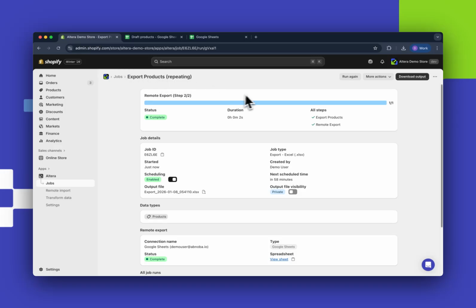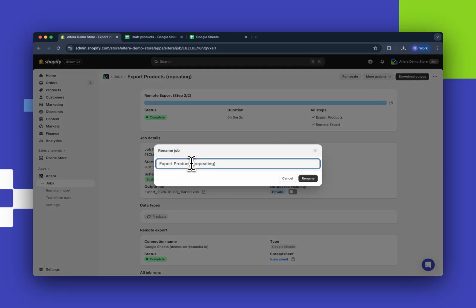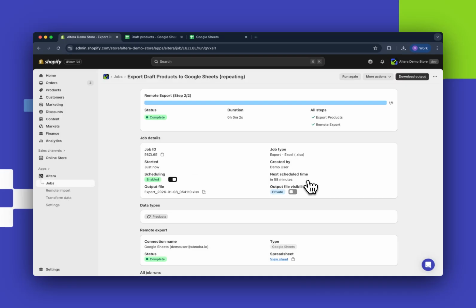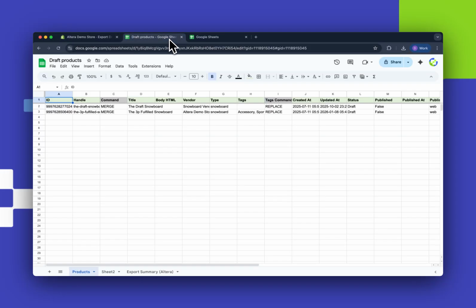One thing for these repeating jobs is I'd recommend to rename them to something more useful so they're easier to find. So we can say, maybe export draft products to Google Sheets, and that just makes it easier. But then this job will run automatically every hour and update the data here.